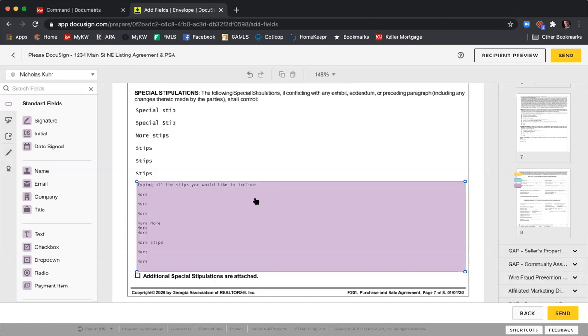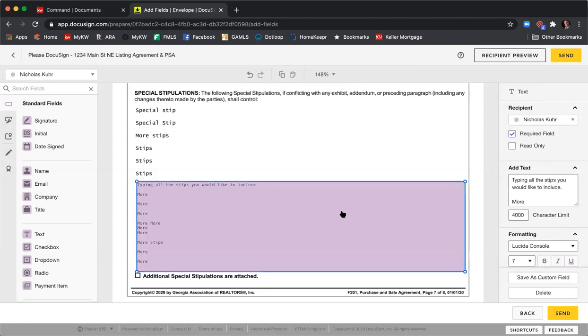And then the last thing I want to point out for this is you'll want to make sure that this field is unchecked so it is not a required field, and then read only. By selecting read only, it'll make sure that all those stipulations appear when every single one of the signers reviews and signs that document.